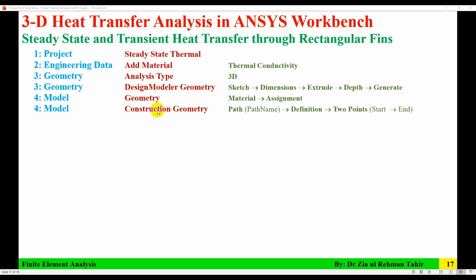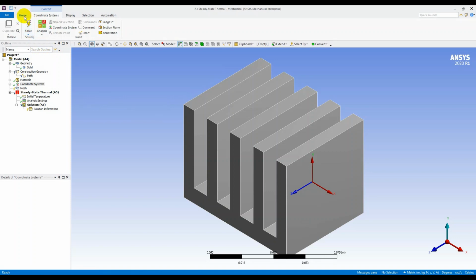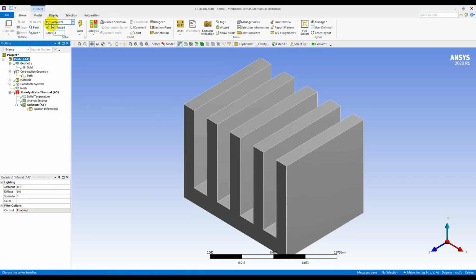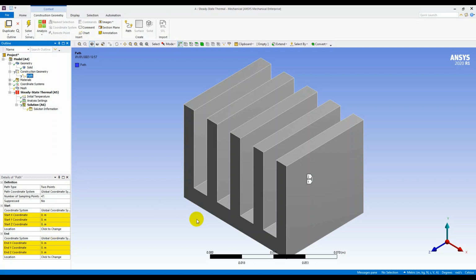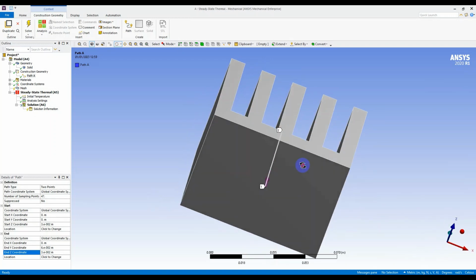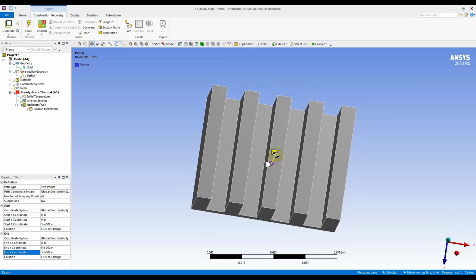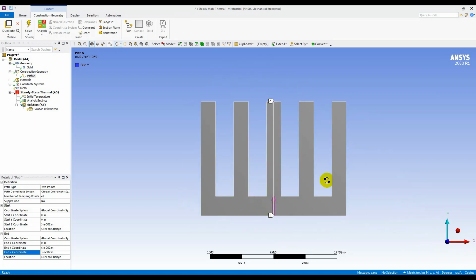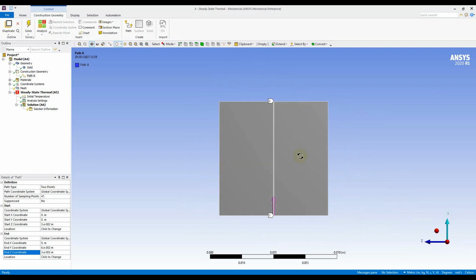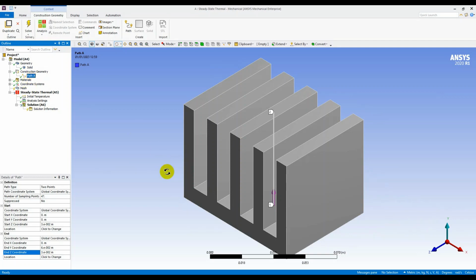The next step is, in the model, construction geometry, and create a path. In the model, there is a construction geometry and a path, and it requires 3 coordinates. I want to draw it here. For this one, the z-axis is 6 for both. So I'm going to set those coordinates. The first point is right in the center of that base, and the second point is right on the top. You can see that here, right in the center. So that path is being created.